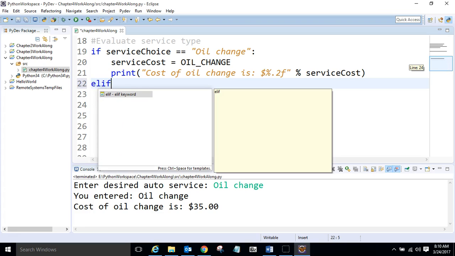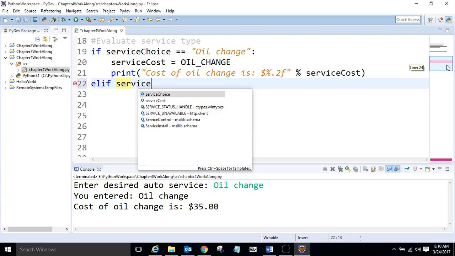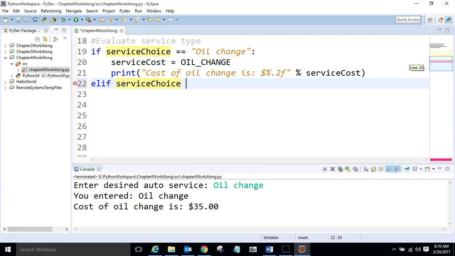So we're going to do an elif. An elif is considered an else if. So if service choice is not oil change, else if it's something else. So an else if will go again with service choice, and then again two equal signs, double quote, and we'll say tire rotation, double quote, colon, enter. Of course, it's going to indent automatically for us.